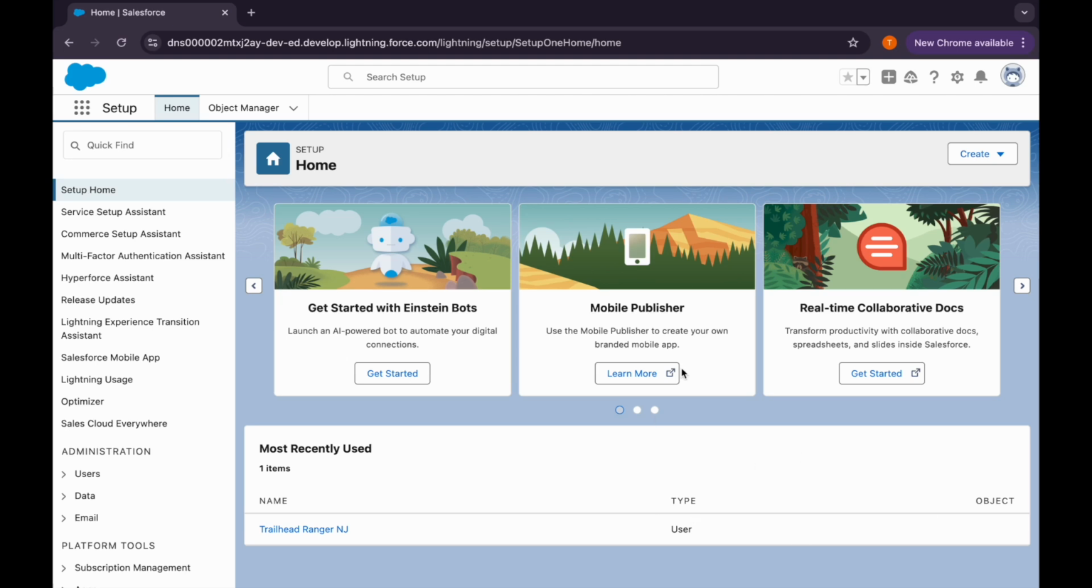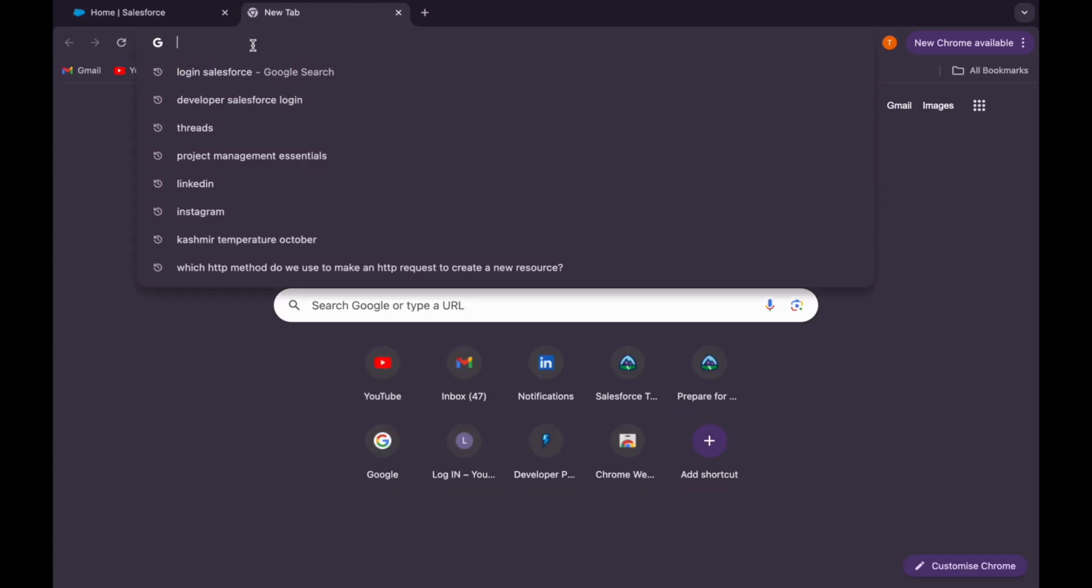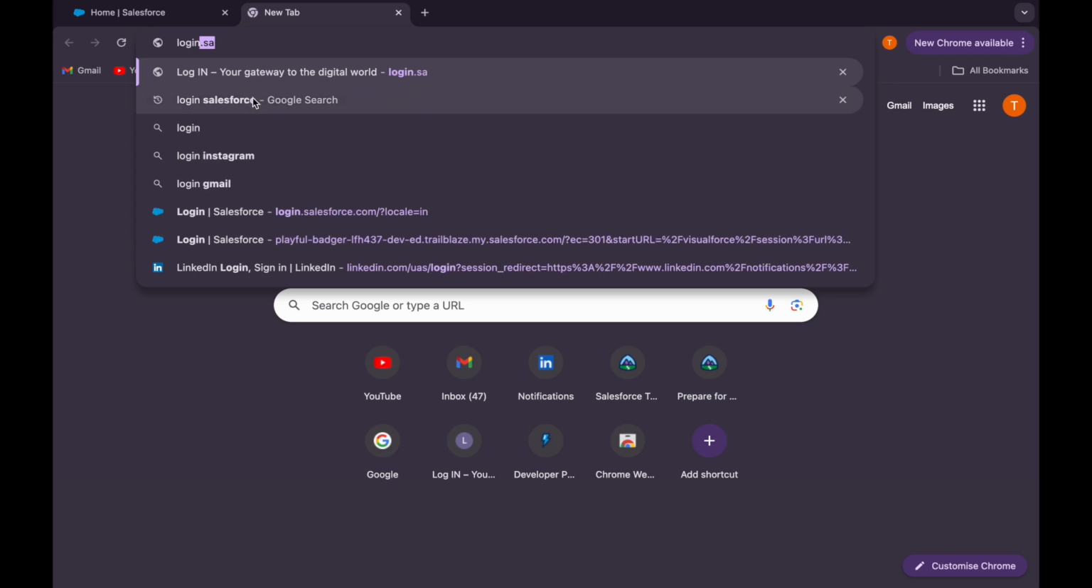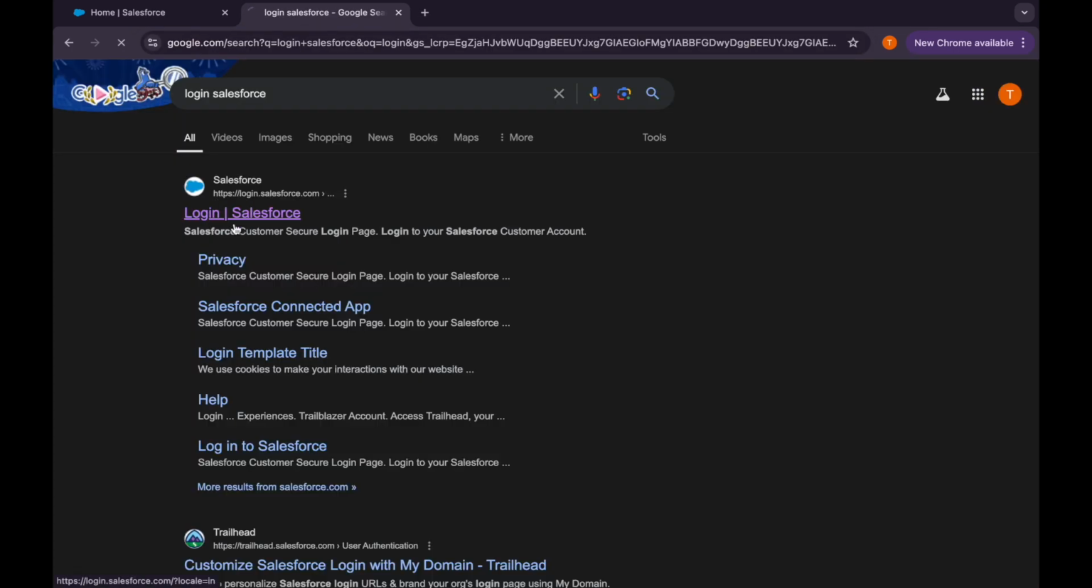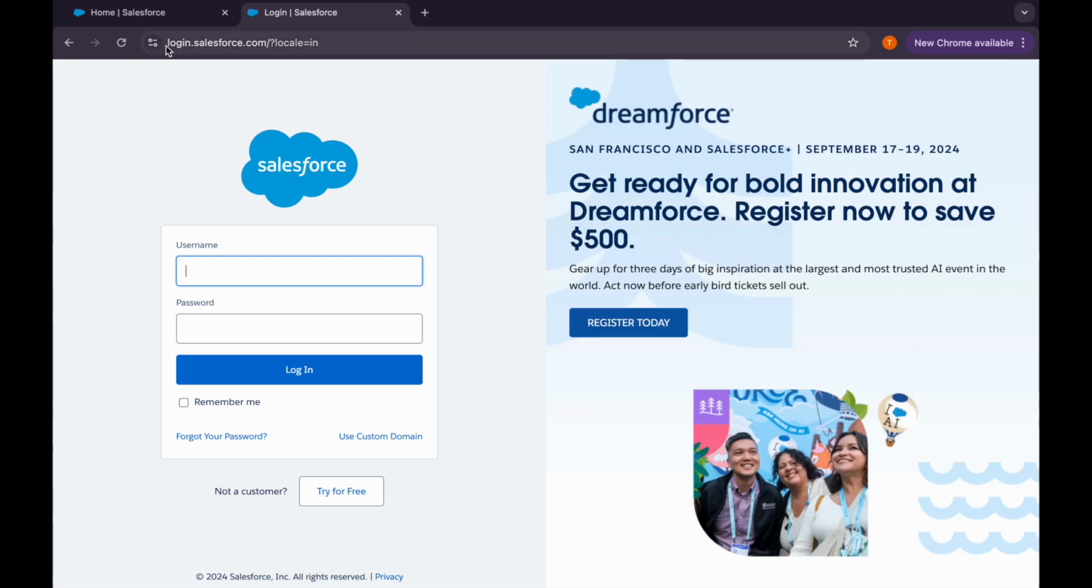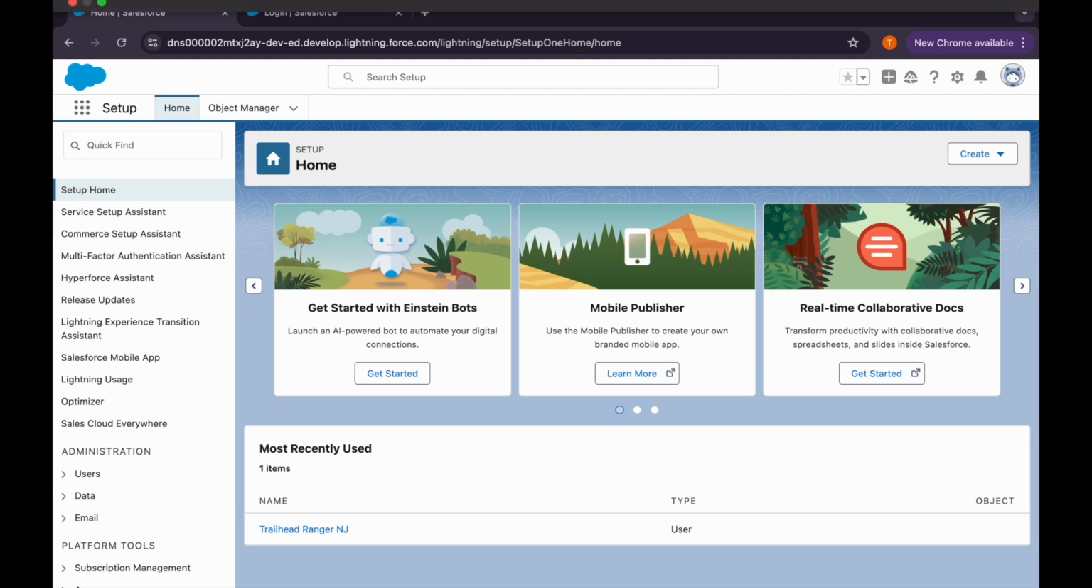So at first, if you have not already logged in to your developer org, please do that. For that, you can just go to login Salesforce and click on the first link, that is login Salesforce. This is the URL. I'll be pasting it in the description box, and you can give your username and password and then click on the login button and you will be able to see this page.